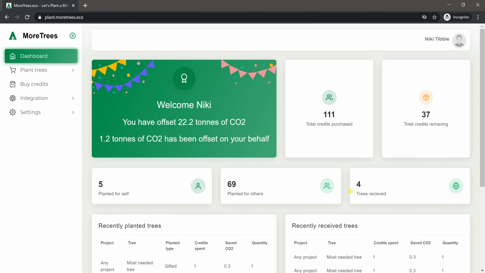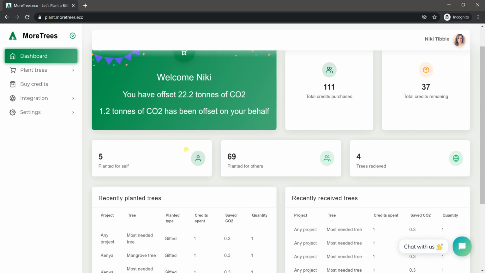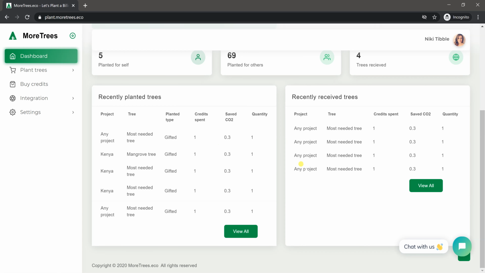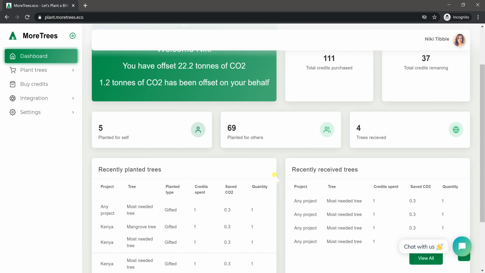So this is where you can find out all of the information about the good that you've done at a glance. So here you can see how much CO2 you've offset, how much has been offset on your behalf, how many credits you've purchased, how many trees you've planted for yourself, how many trees you've planted for others, and how many trees you have been kindly gifted. If you delve further down, you've got more details here about what you've planted and where, and if you click the view all button, you can then view your tree planting certificates.